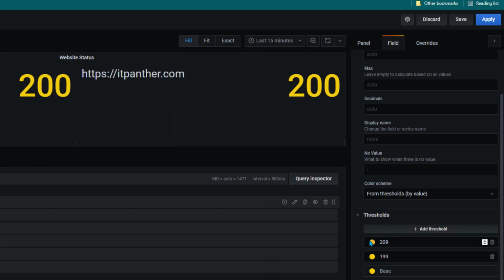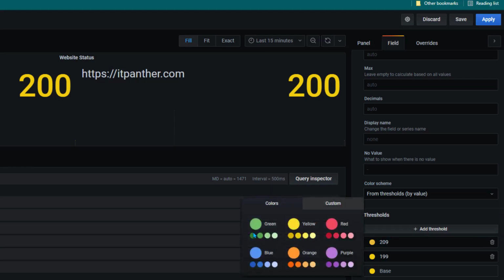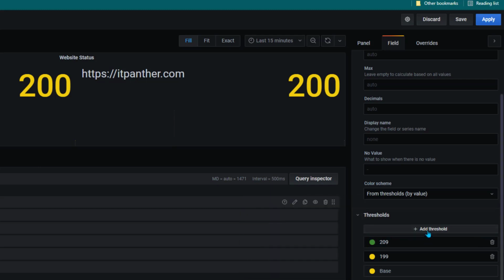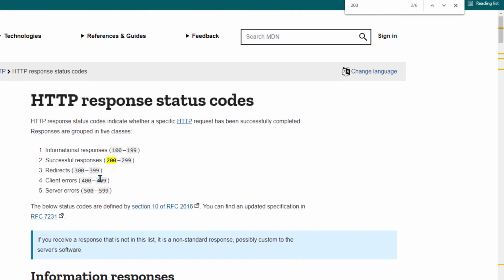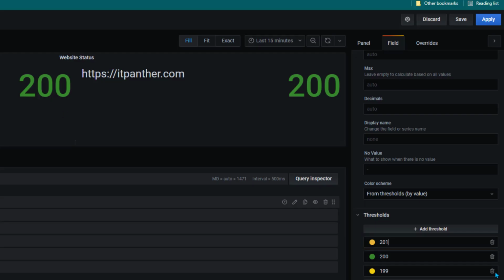So in this case we want to change it to green, and you can add other thresholds. So for example, for 201 you may want to change it to, sorry, by mistake I typed 209 there, so I'm just going to change it to 200, and whatever response code available here in the range you can use these. So for example, if it is between 300 to 399 I can call it redirects.